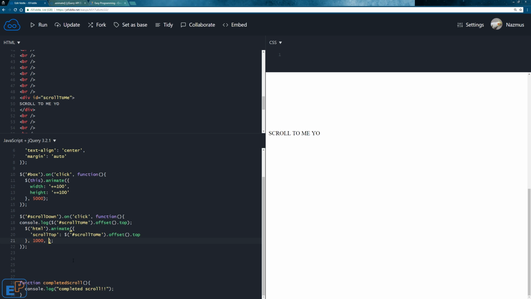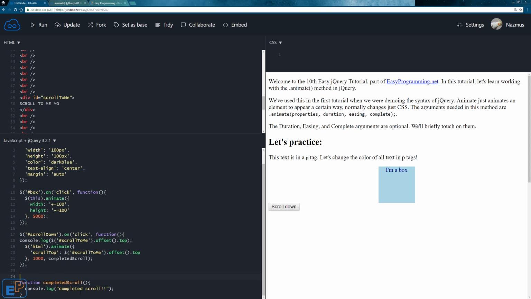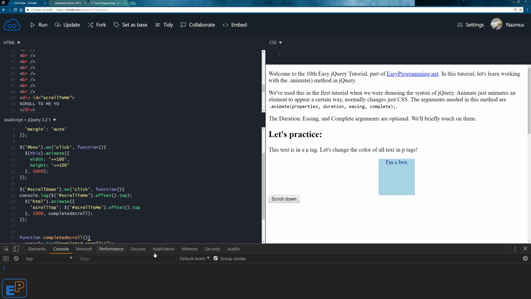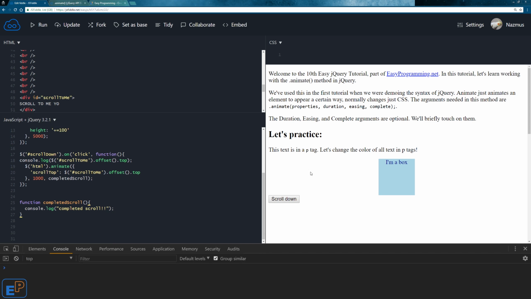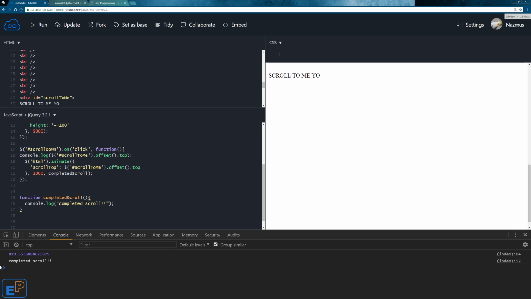The next thing is we can go over the easing, but you won't really see much of a difference. So I'm going to skip that and go straight to the complete callback function, and we'll call it completedScroll, which I defined down here as just logging to the console where it says completed scroll. Pretty simple, right? So we have it here. Now I'll run it and I'll do scroll down, and as you can see, after it completed the scroll, I get a log that says completed scroll.